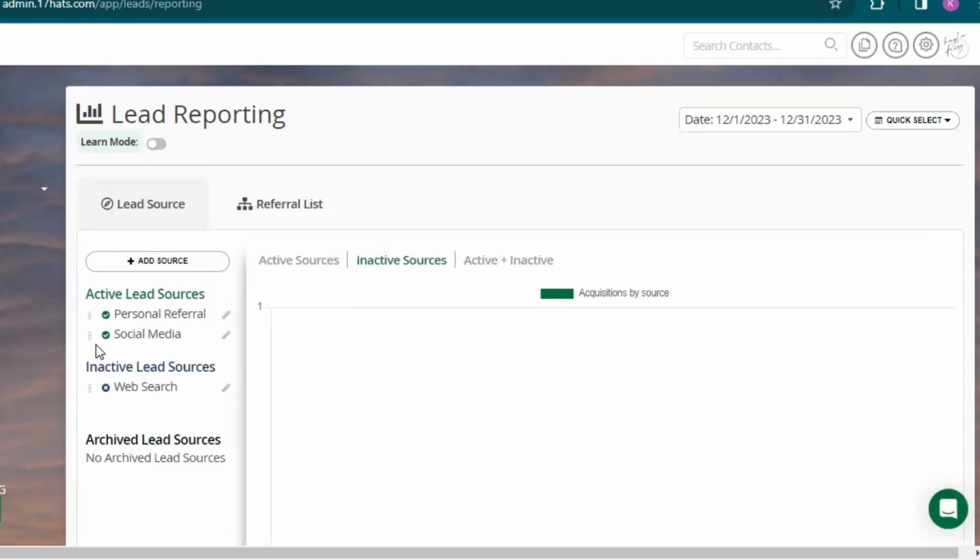However, let's say you are running a one-time promotion or something like that, and you want to track the leads from that source, and then you're never going to use it again. Then you could move it to archived when you're done with it.